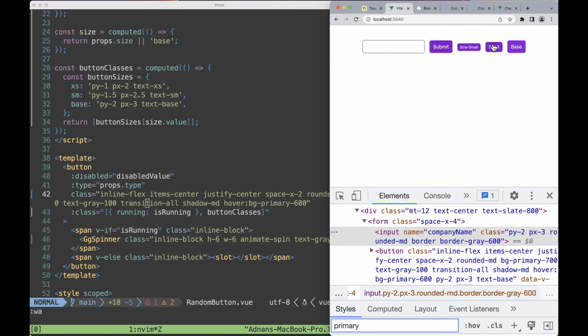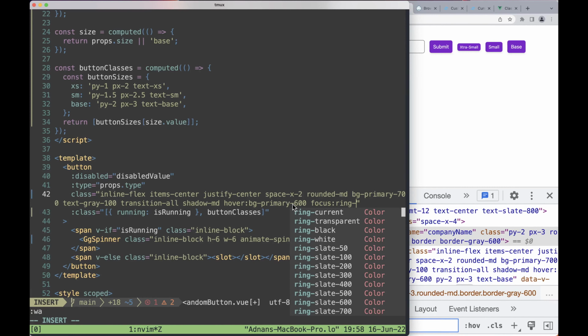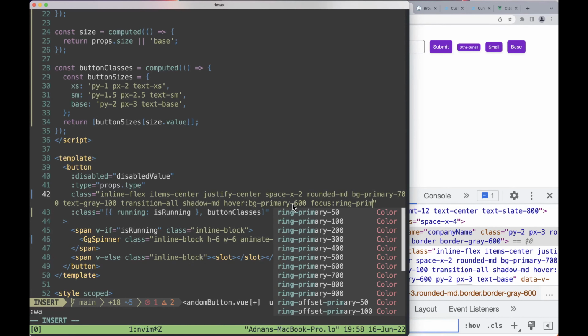Okay, so now we're sort of, I guess, developing a component library where we have different kinds of buttons, different padding on them, different sizes. That's pretty nice. Yeah, let me see what I can do on focus. I believe I can add a ring here of some color. Let's go with 500 and let's see how that turns out.